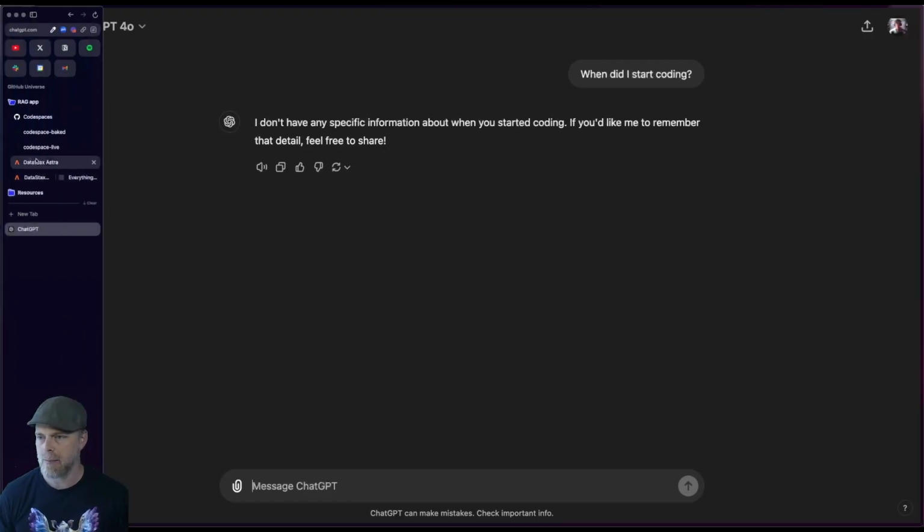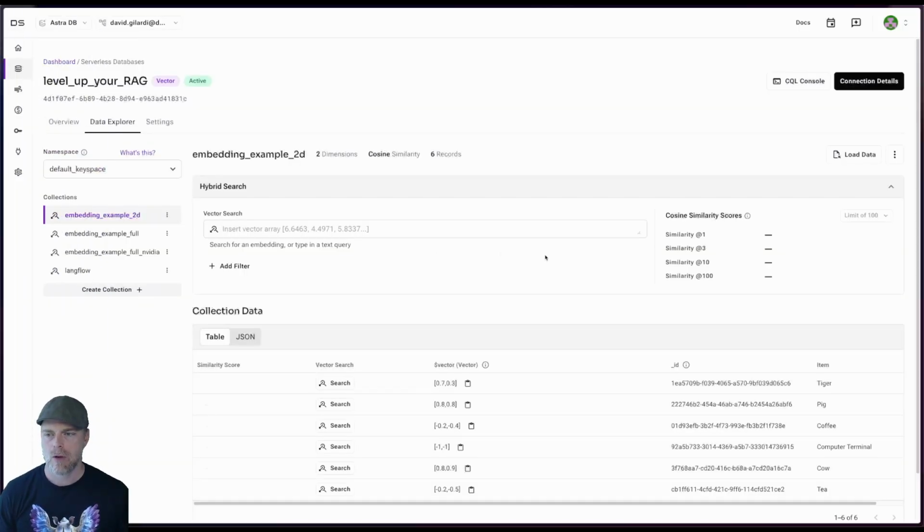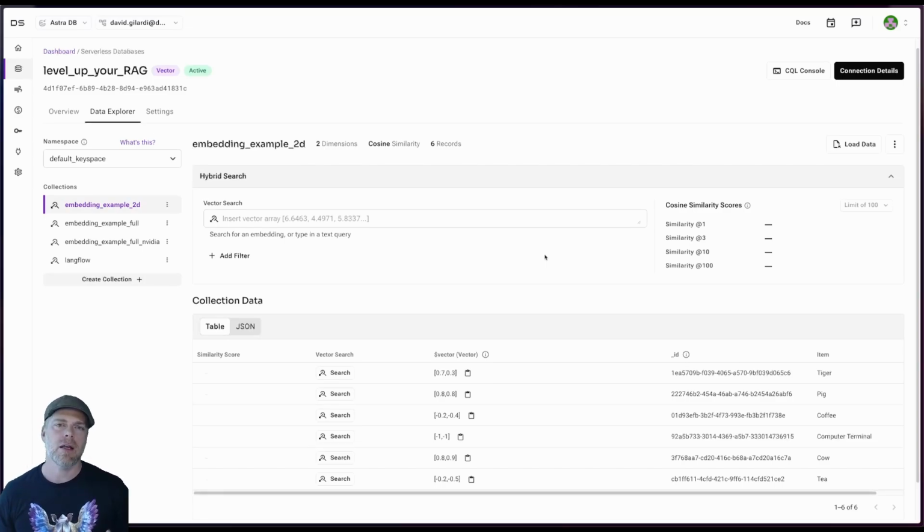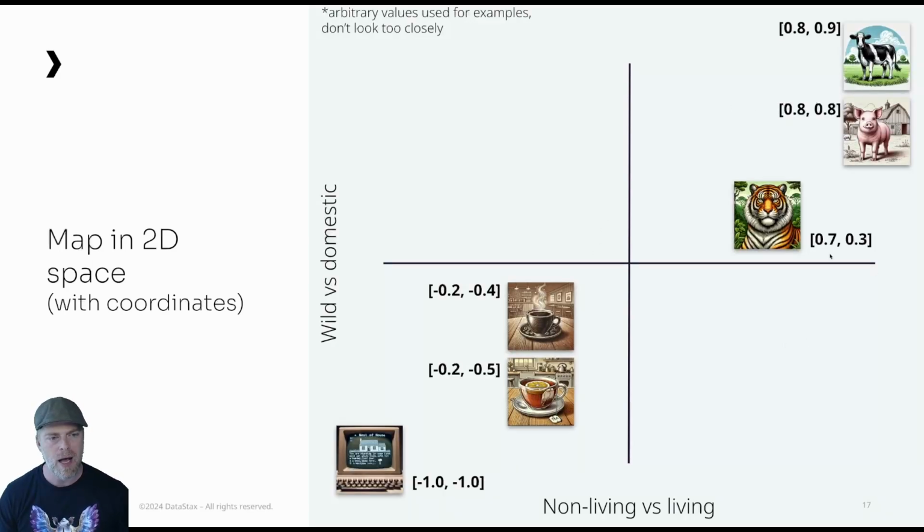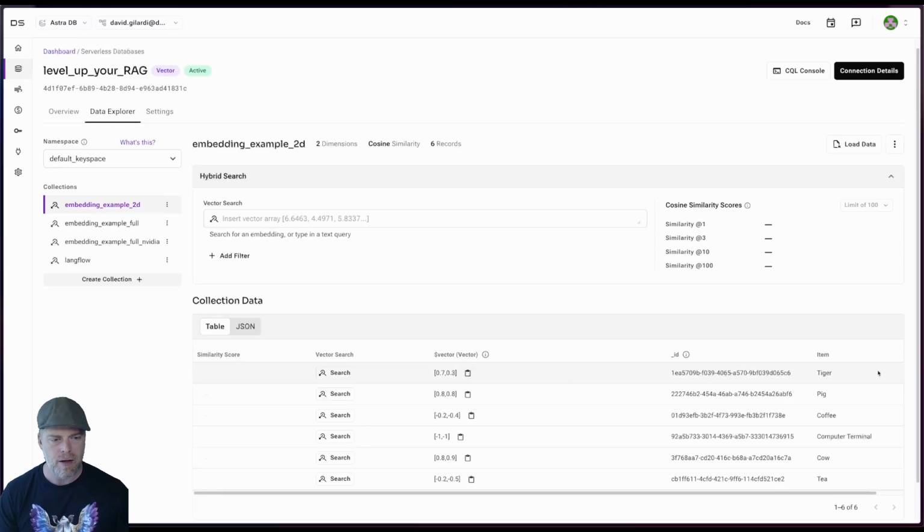Okay, let's pop over to our database here. Here we go. Okay, great. So now what you're seeing is DataStax Astra Vector DB. A vector store or a vector database is a specialized type of database that has been optimized to both store and retrieve vectors. Now, if you remember the values that we had in our 2D plot, you can see the tiger is 0.7, 0.3. Again, we assign these numerical values based on the properties that we assigned. You can see I have the same values here. So tiger's up on the top, with the same exact values.